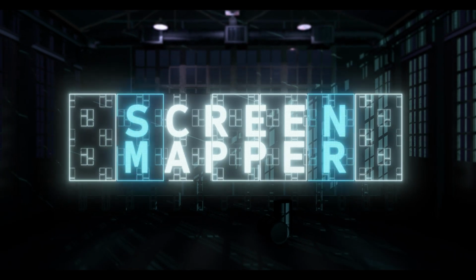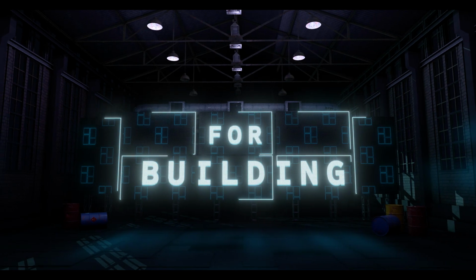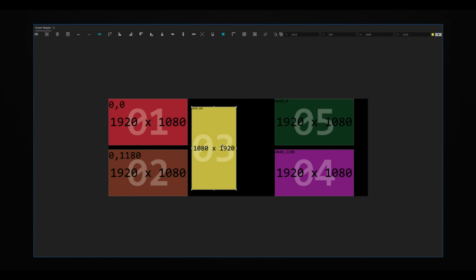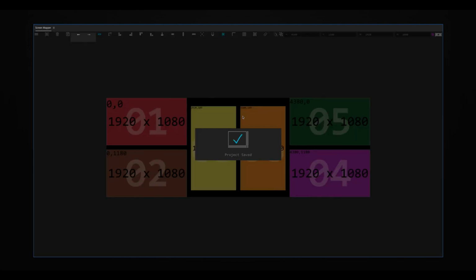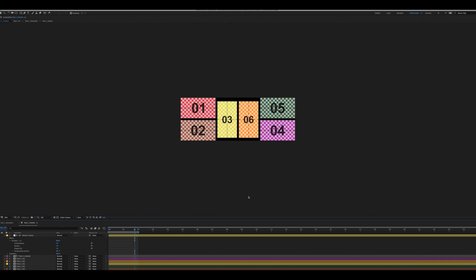Screen Mapper is a new After Effects extension for building multi-screen display templates. It works with even just a few displays, but really excels when working with many more. Design your screen template within the extension and export that to After Effects, where Screen Mapper will build it for you, creating all the comps needed for previewing, animating, and mapping each individual display.